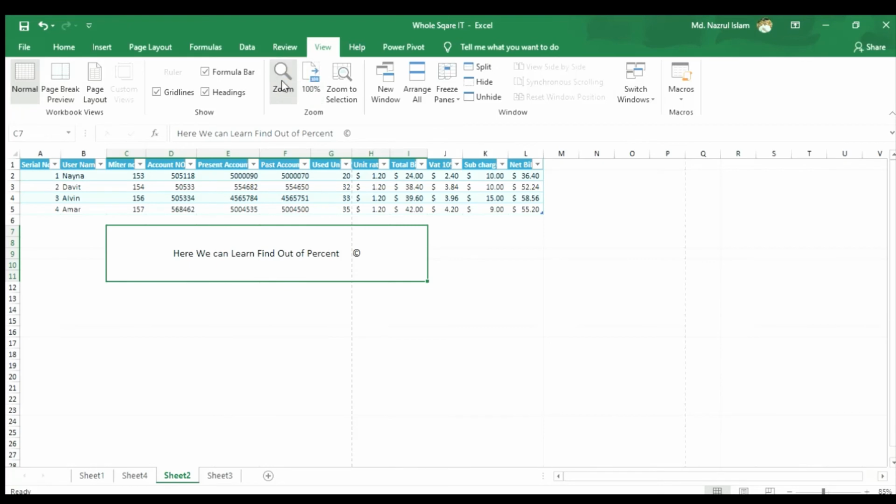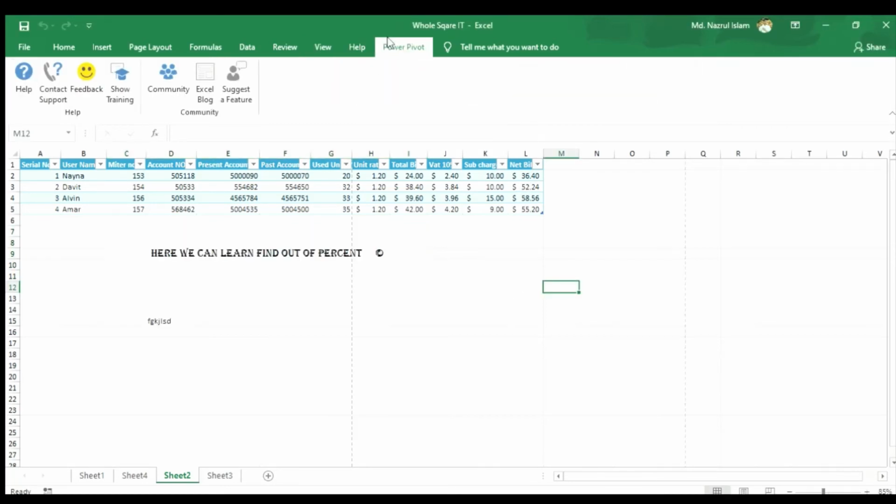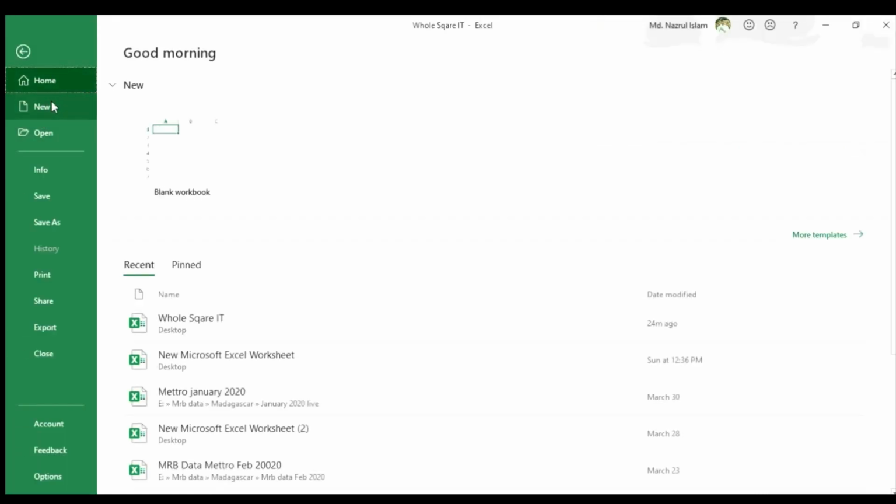And now we can see the home. Here you can see home. We can save our data like this. By clicking save, we can also save in another folder, like just click save as and click the folder where we want to save.